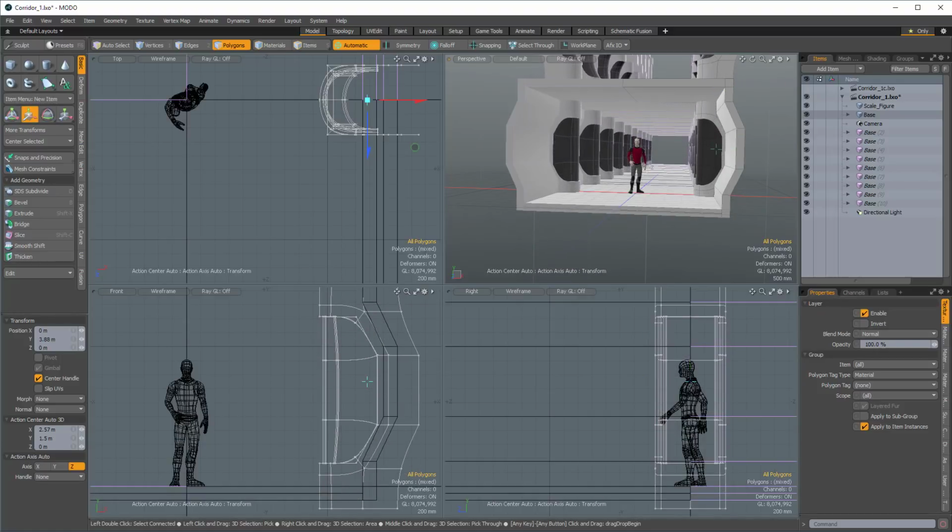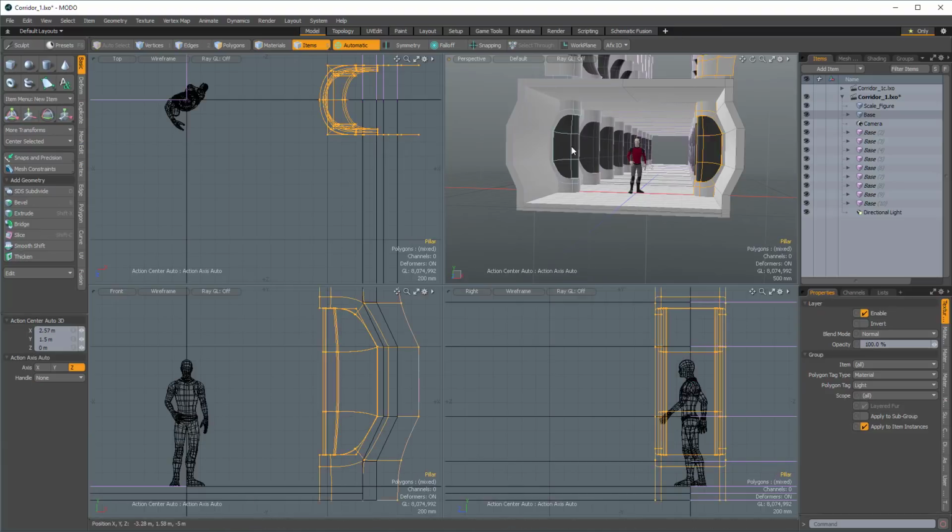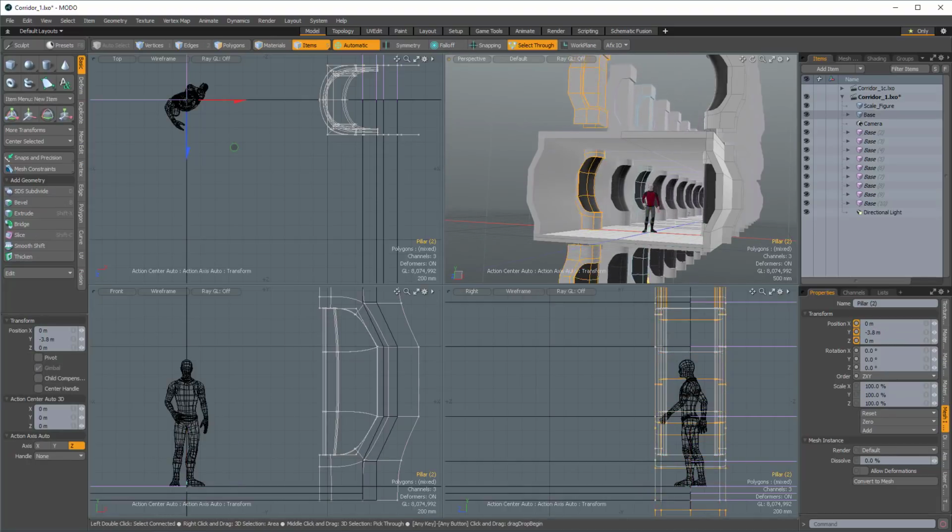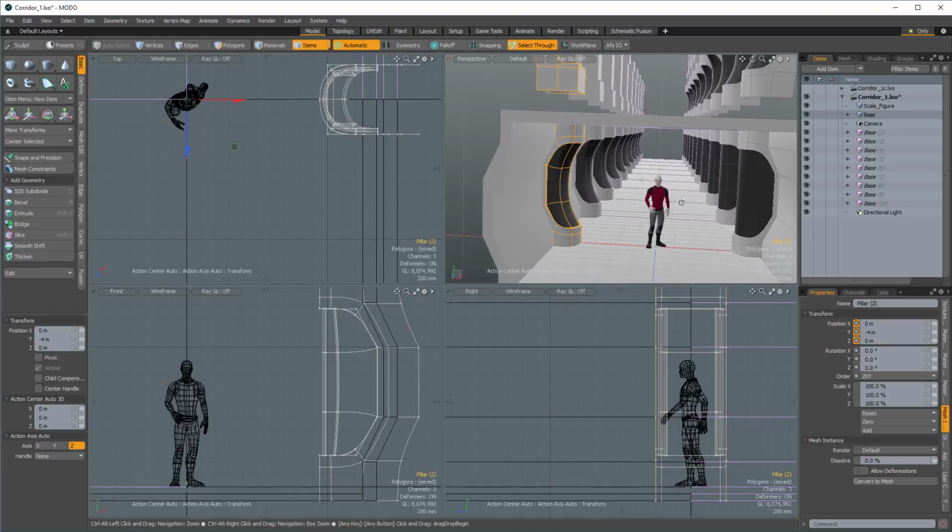So let's drag up 4 meters here, because on this side I would like to see the concave version. So let's just in item mode drag this one down, and we'll drag it down 4 meters so that everything lines up nicely. And then we have this alternate piece in there.